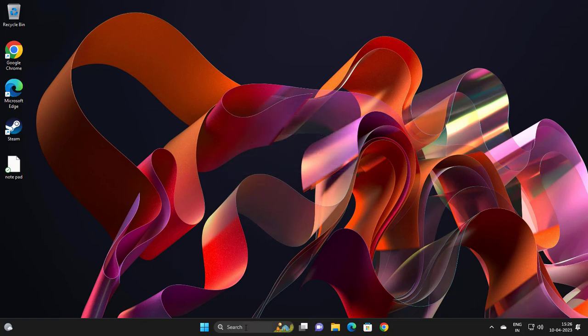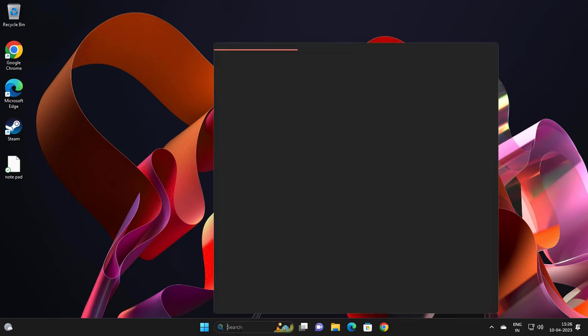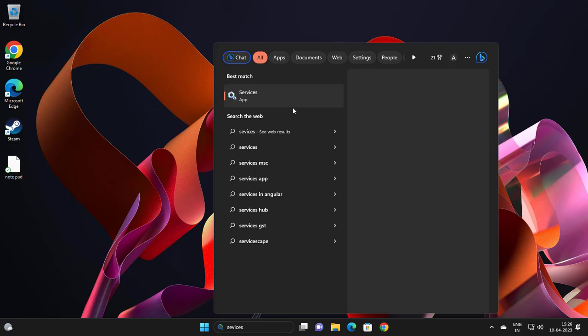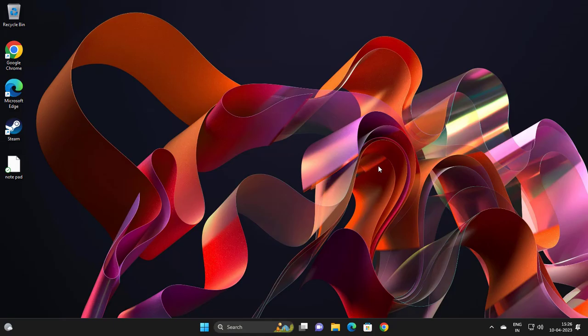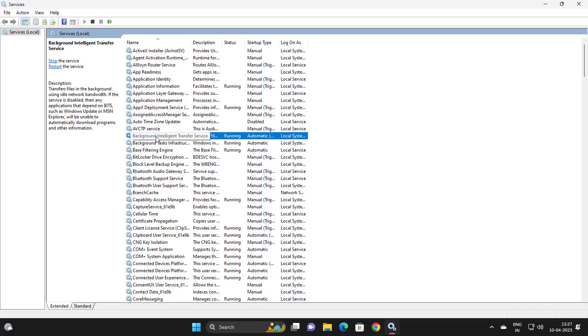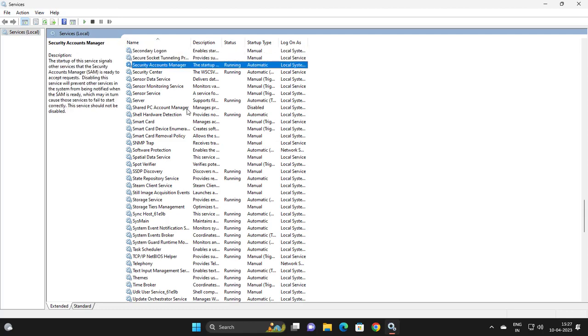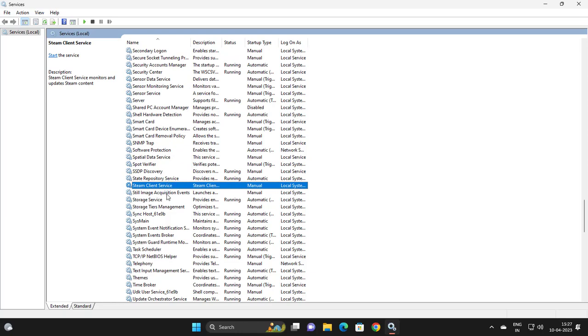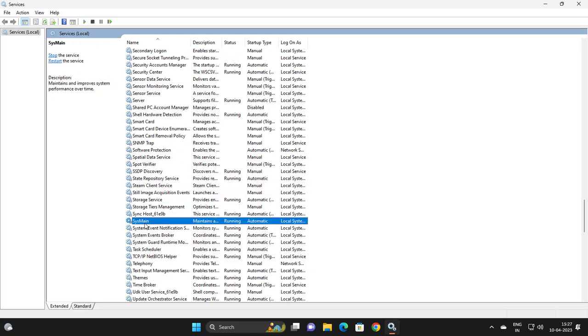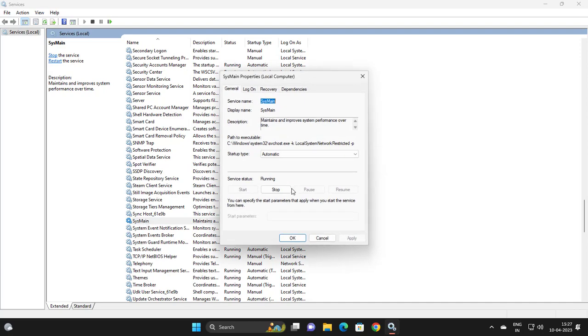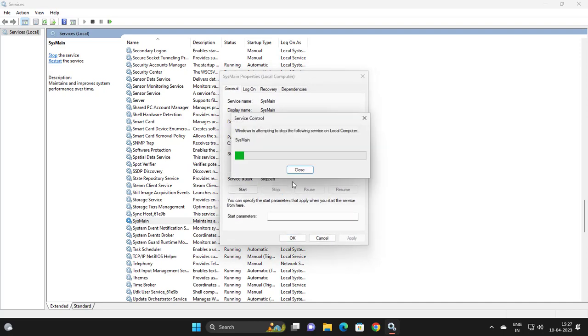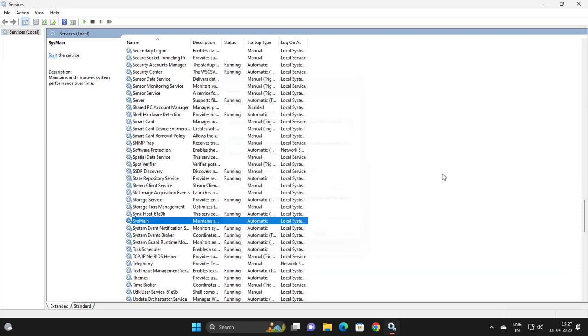Okay, next, after restarting your PC, go to search menu and type services. Run as administrator. You want to search for SysMain: type anything, press a key here, and type Y on the keyboard. SysMain is here, double click on it. You want to stop it, and click OK and close out of here.